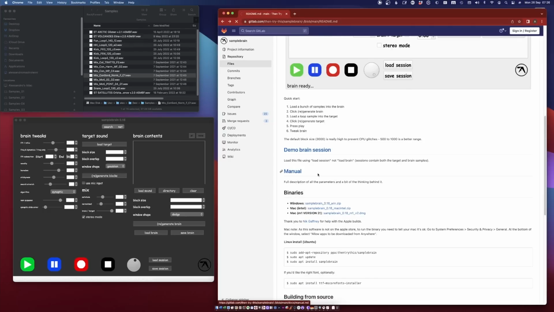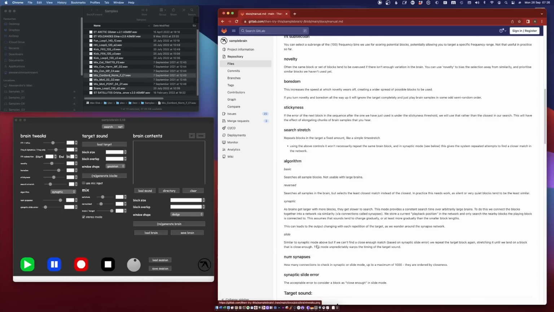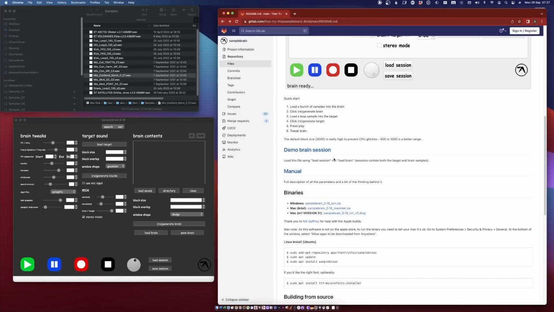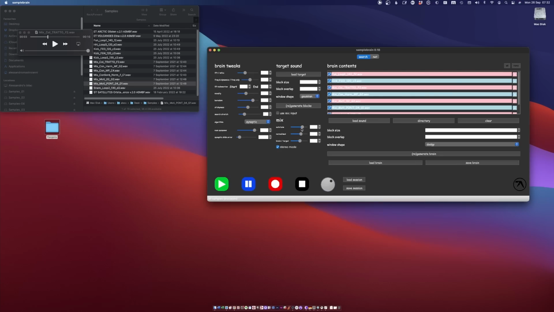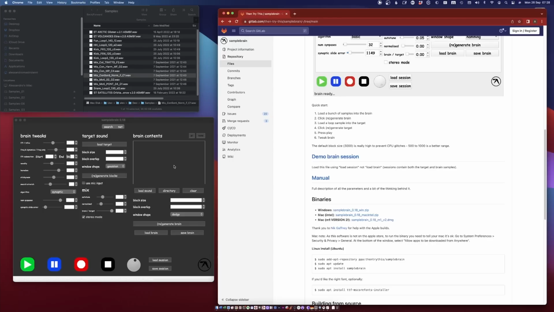There is a manual here which goes into every single parameter in detail, but I just want to have some fun. It should be a quick start guide somewhere. Here it is, quick start. Load a bunch of samples into the brain, which is here. Click on regenerate brain, load a loop sample into the target, and click regenerate target, press play, tweak brain. So from what I understand, you load a bunch of stuff into this brain and then it tries to match it to a target that you loaded.